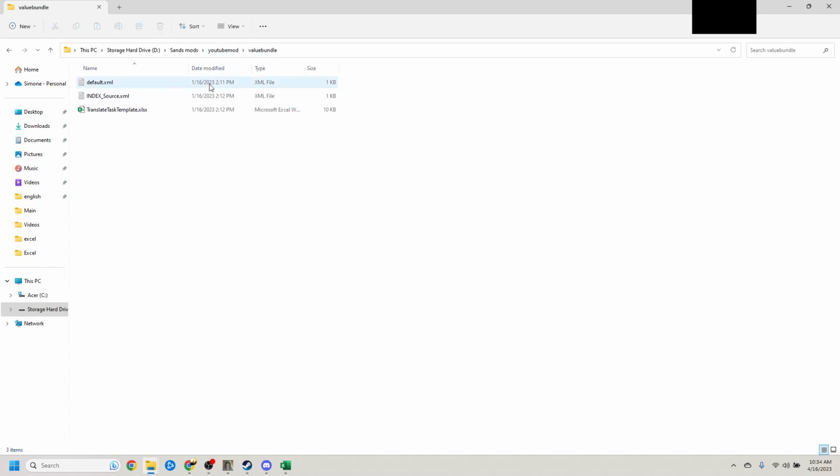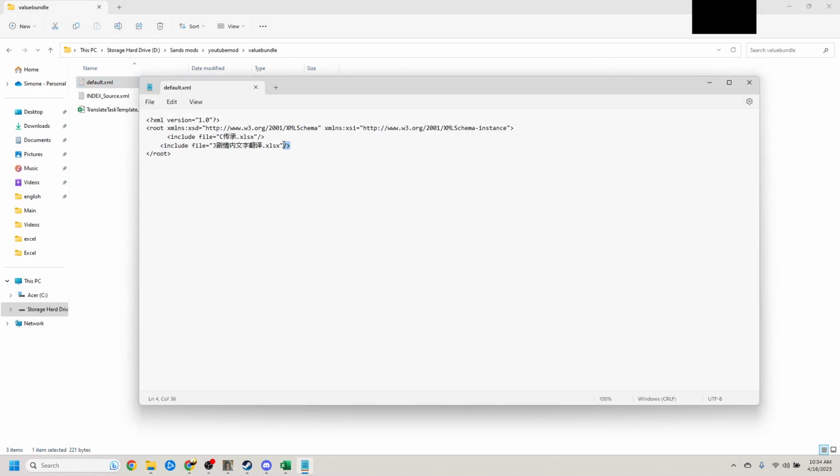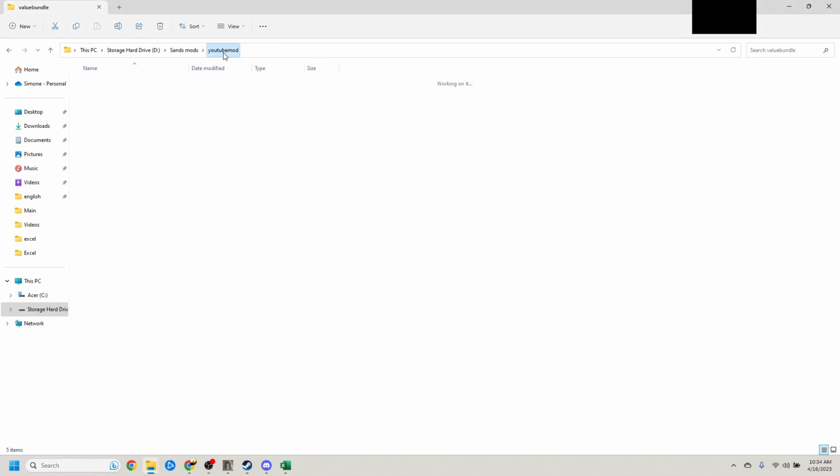Value bundle is where the vast majority of errors will come from whenever you're modding. It can be kind of confusing sometimes, so let's walk through that. You have two files here, default and index source. We're going to open it up and see what it looks like. This has those two original files that we deleted. We need to put our file in here.